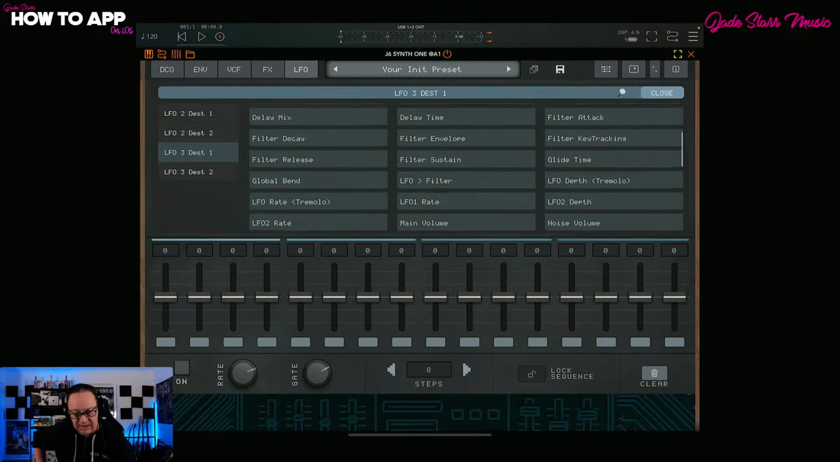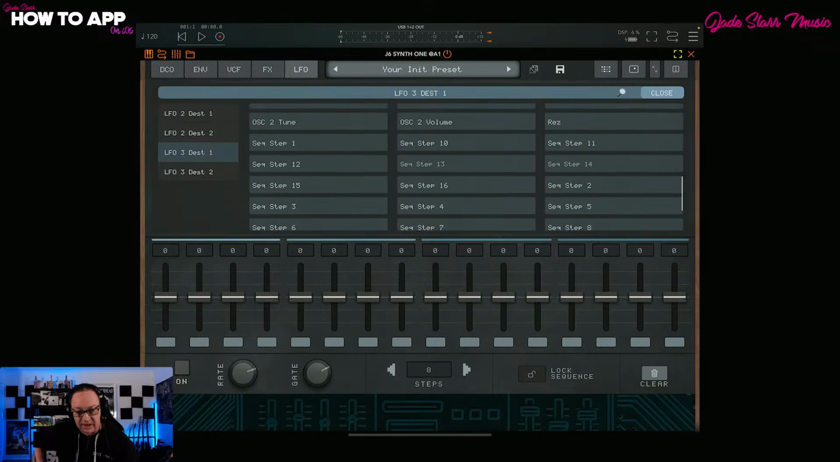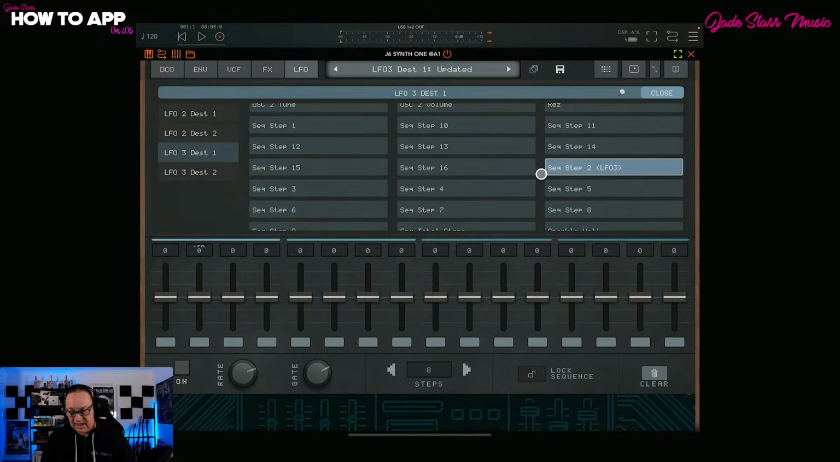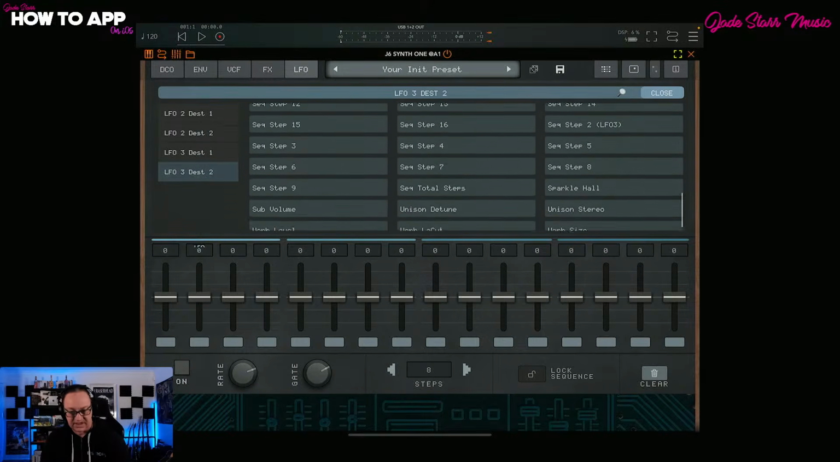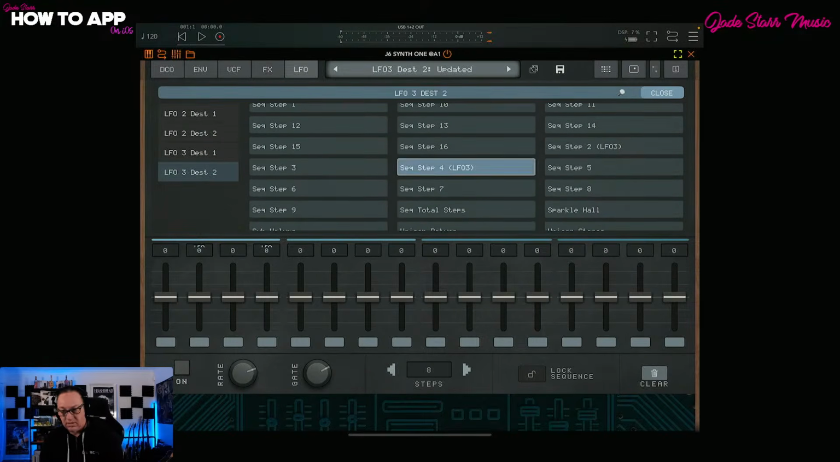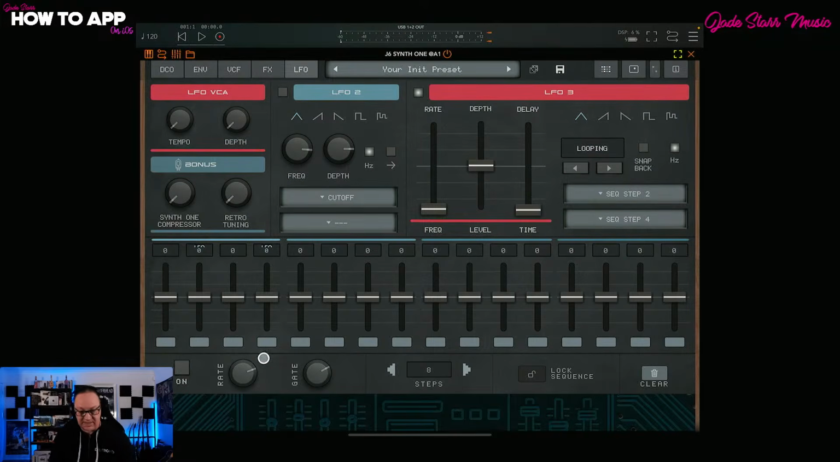I am going to come in here and show you something before we get this going. You can send LFOs to the step sequencer. So I can take like... where are we? Step sequence 2. And I could come in here and then send this to step sequence maybe 4. And now, as you can see, we've got our step sequencer. Just led straight into what I was going to do. We can turn on our step sequencer.